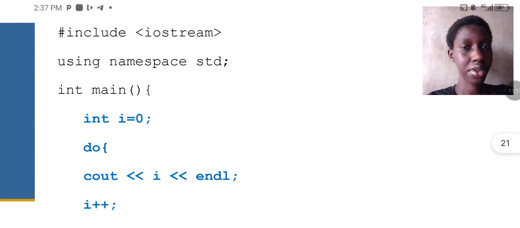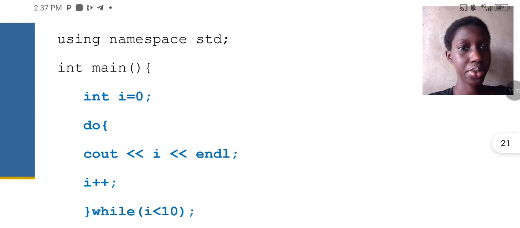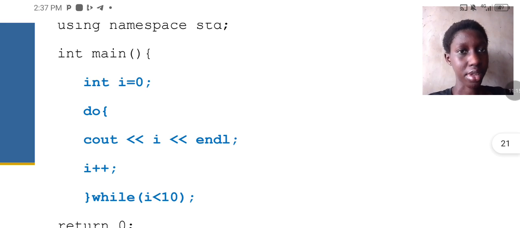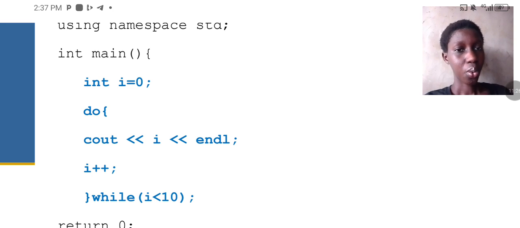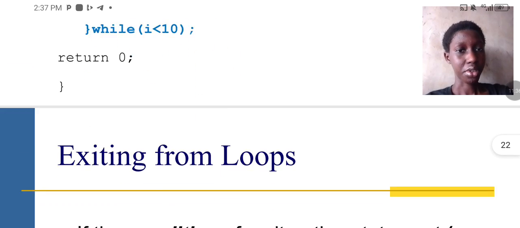This is a basic C++ program for the do while loop. So we initialize the variable, then we say do cout the variable i, right? Then you increment that variable while it follows this condition or the expression. So the compiler should display it while it follows the criteria or expression given.